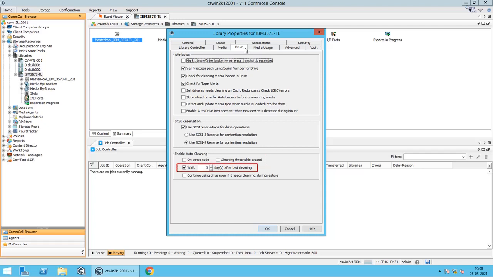Wait 10 days after last cleaning. This option is selected by default, which means automatic drive cleaning operation will not be performed for the specified number of days. When cleared, and if the on-sense code and/or when cleaning thresholds exceed options are enabled, automatic drive cleaning operation will be performed whenever those conditions require drive cleaning.